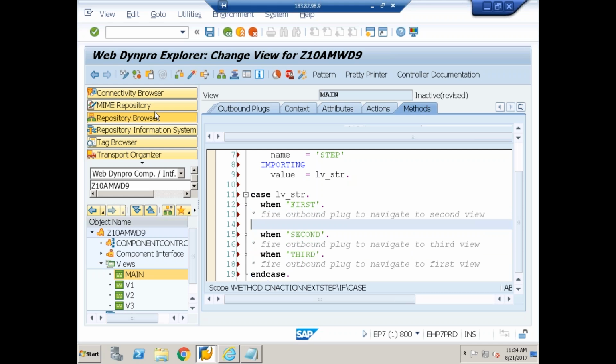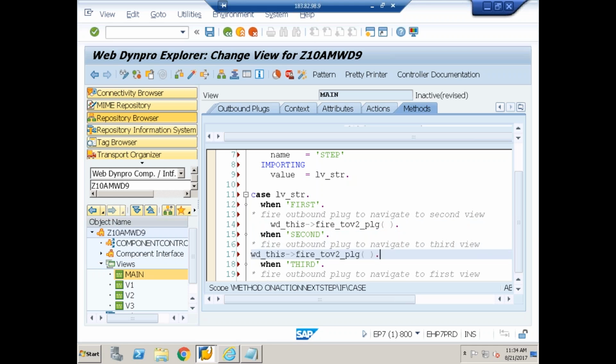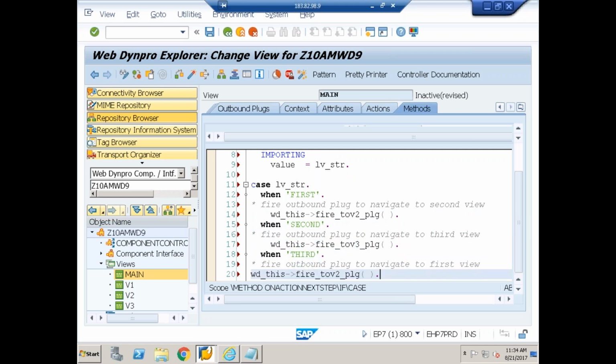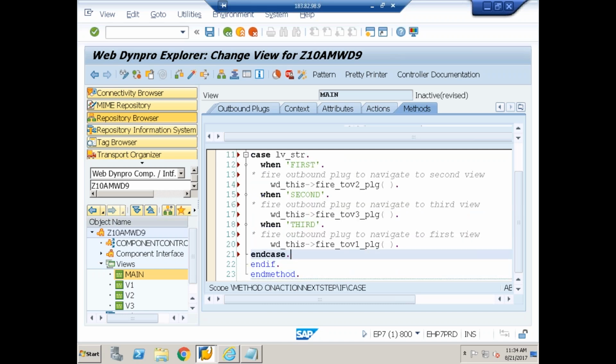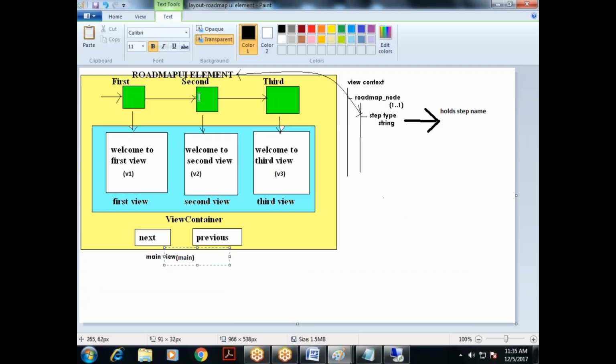Now tell me, how do you fire? We are in the main view now. WD_THIS, I have to navigate to the second view: fire_to_v2_plg. Okay. Now if I have to navigate to the third view, what do I have to do? WD_THIS fire_to_v3_plg. Done. Then here WD_THIS fire_to_v1_plg. Done. Okay.